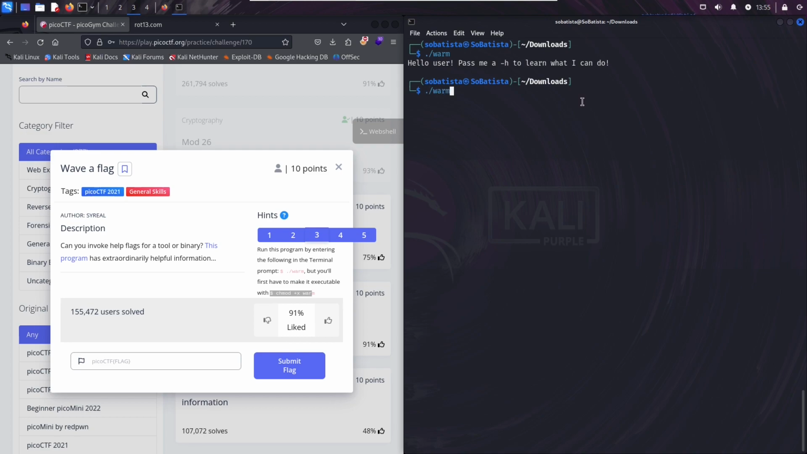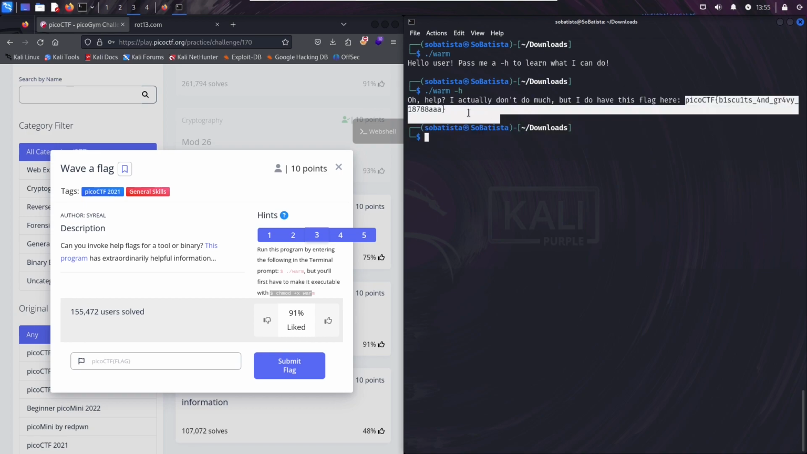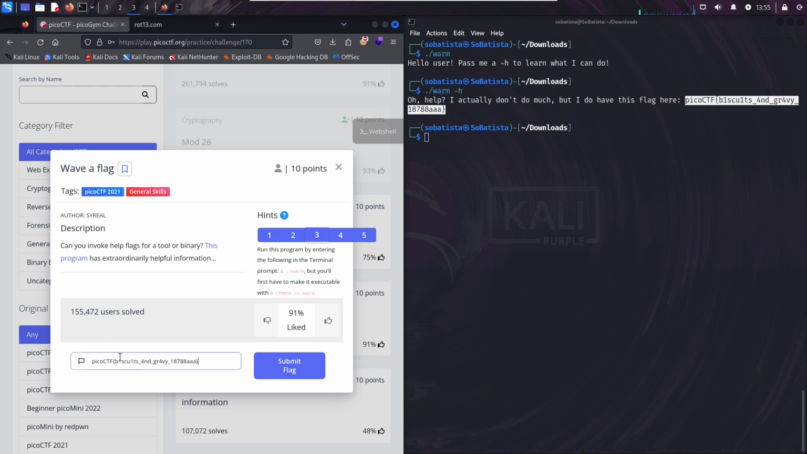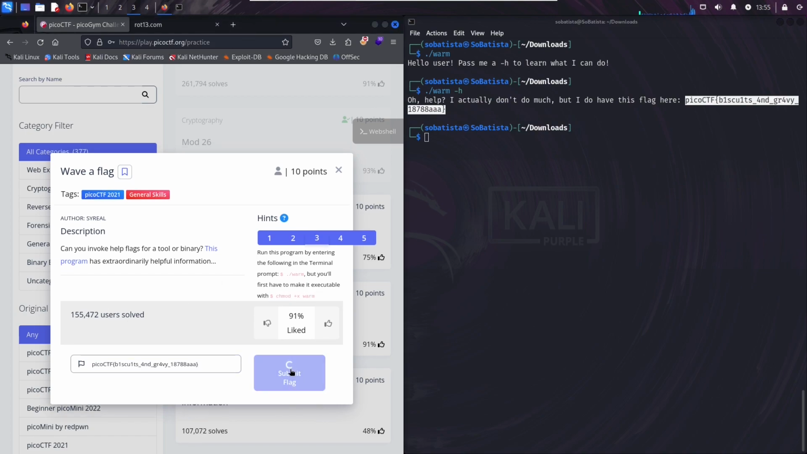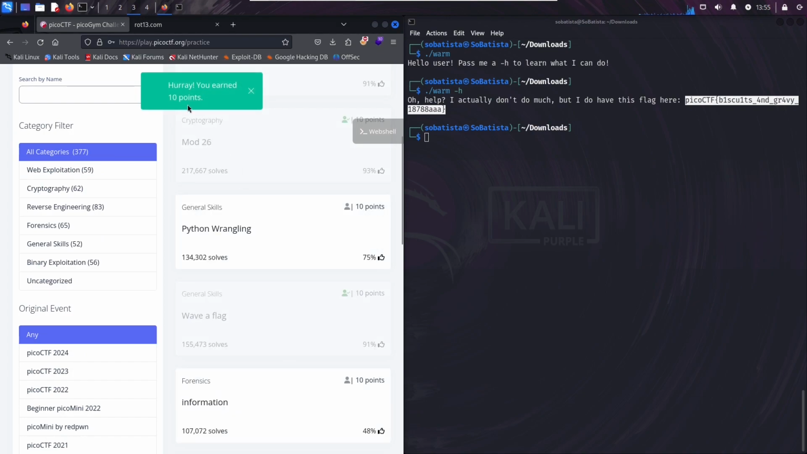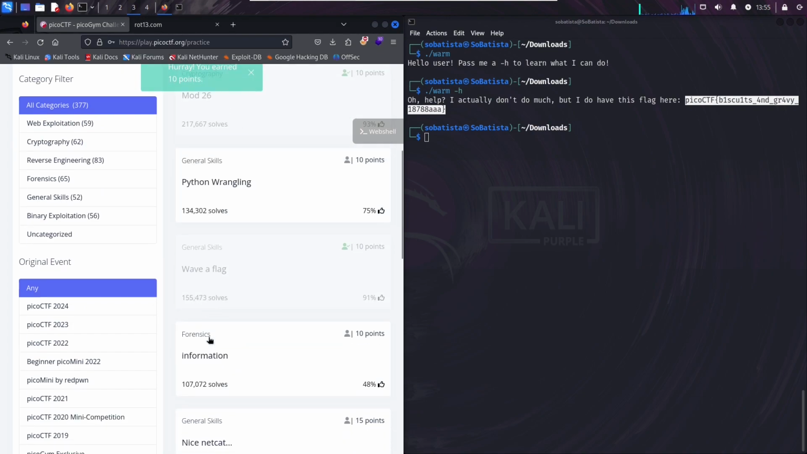Now, we run the command again, but this time we insert a -h to see what the program can do. We click enter and as you can see, we could retrieve our flag. So let's copy our flag and paste it here. Submit flag. As you can see, we could solve our challenge.